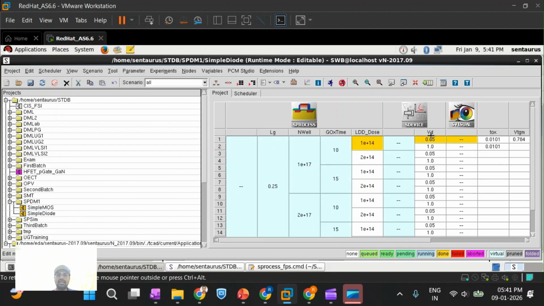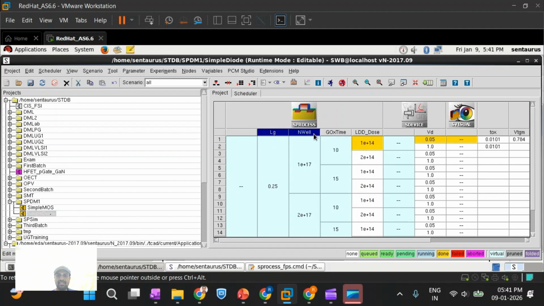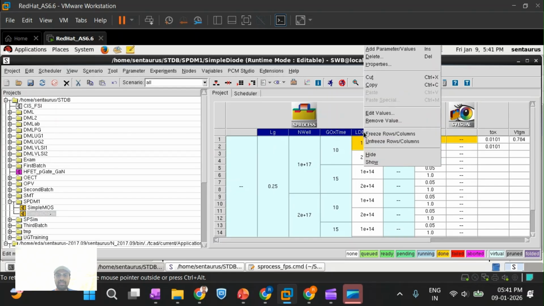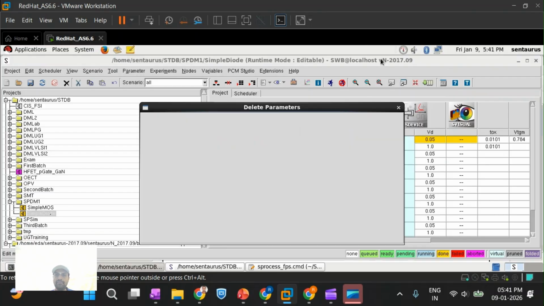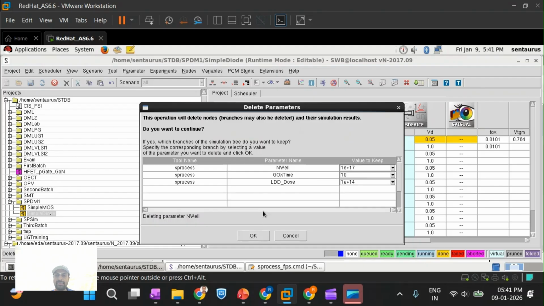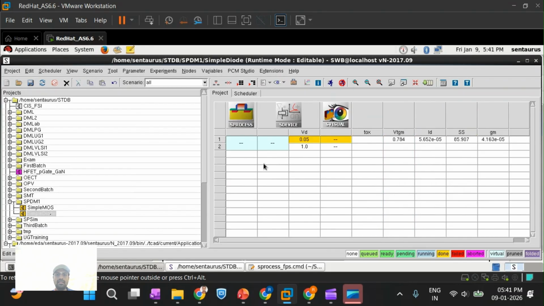For the diode, these parameters are not necessary. NVEL, GOX, LED are all not required. You can just select them, left click and select them, and delete them. They're not required. And S device, no need to worry right now. Let it be.